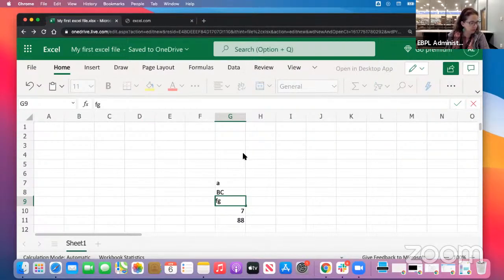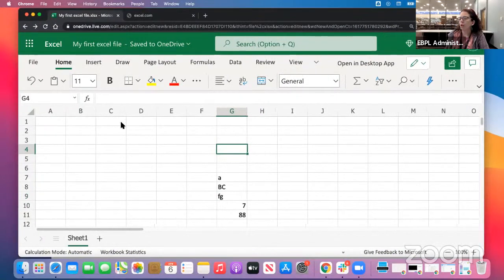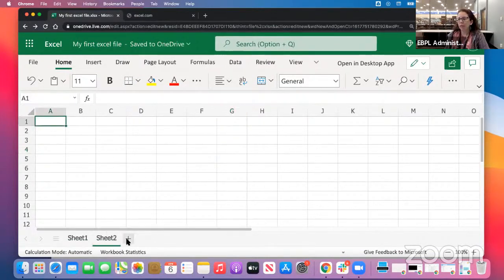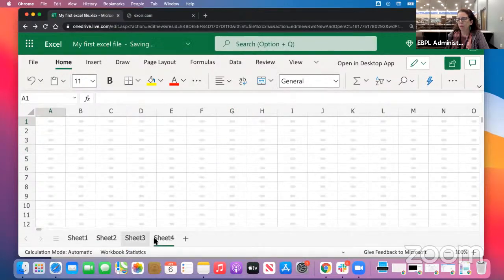Then we have the work area. This is called a sheet or a worksheet or a spreadsheet. And the whole file can have many, many worksheets or spreadsheets, and that's going to be called a workbook. So a workbook has a lot of sheets or spreadsheets. And we can add more here, and you see how they show up.